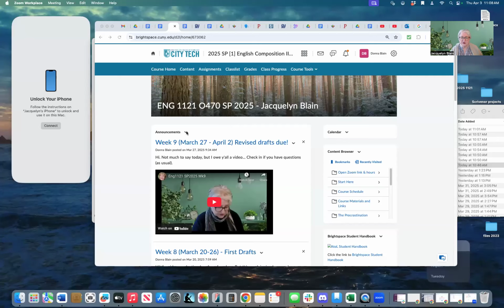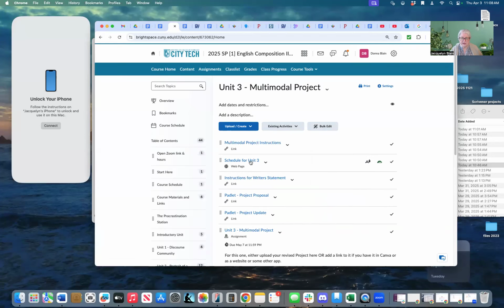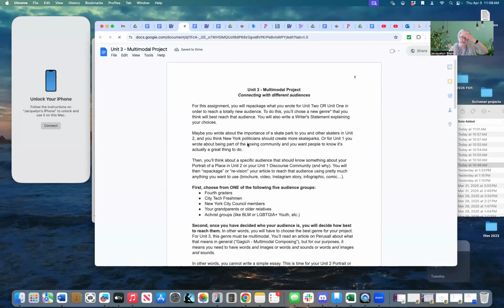Now, that doesn't make any sense. So let me go through the assignment, and this is going to be my whole screen, but there's a reason for that. I got things coming up, so let me share desktop. Show the whole doggone thing. All right, so let's get into the content here. And here's the multimodal project instructions, Unit 3.